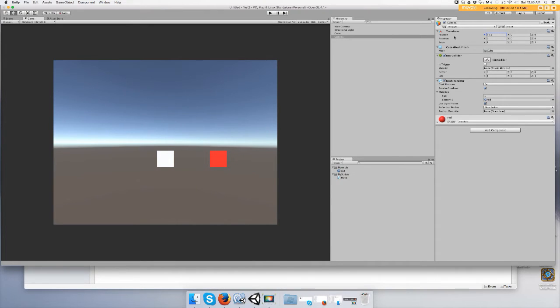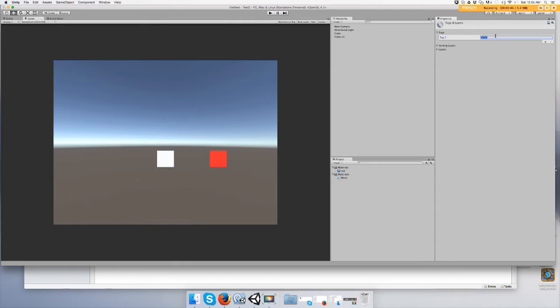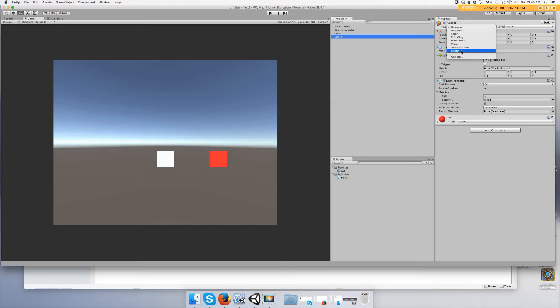Alright, so the red one's going to be enemy, and we're going to go to tag, and we'll create another tag. Call it enemy. Let's rename this cube so it's not as confusing: Enemy. So the red one's the enemy. It has the tag of enemy. And the white cube is going to be the player. So just for good habit, we'll do a player tag. And we'll name him player.